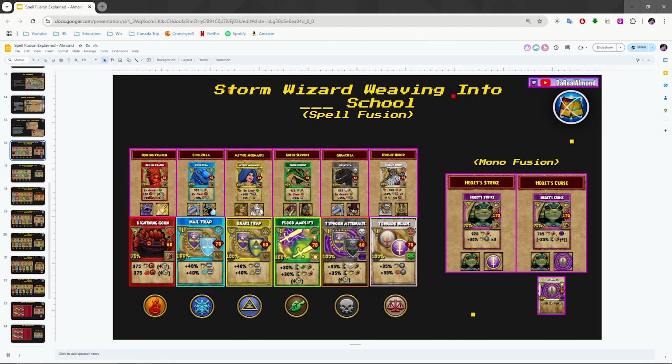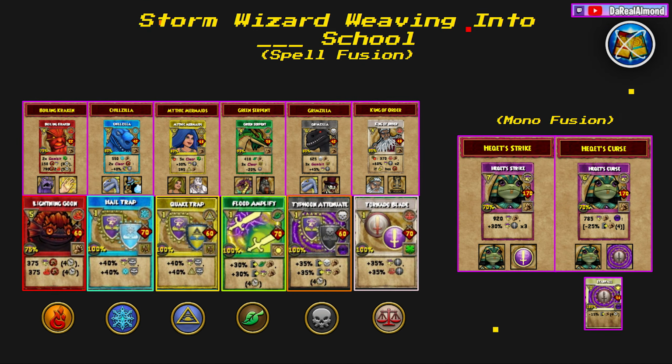So if you are a storm and you weave into fire, you do get Boiling Kraken as your fusion. Now, Boiling Kraken does look interesting. I'm not going to go too far in depth on what each card does or how good it's going to be, because we'll be here for a while. But Boiling Kraken does look nice. What you do is you have to use a Kraken and combine it with Immolate and you get Boiling Kraken. So that's how you get that fusion formula.